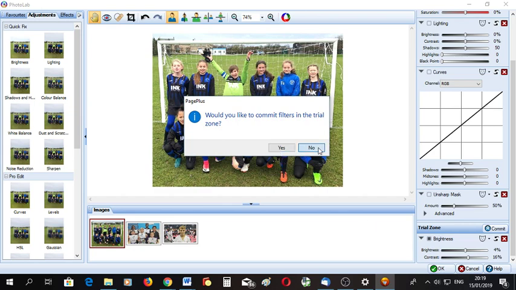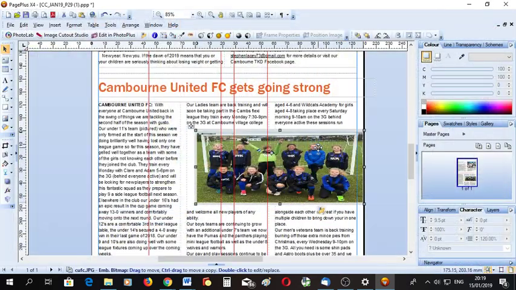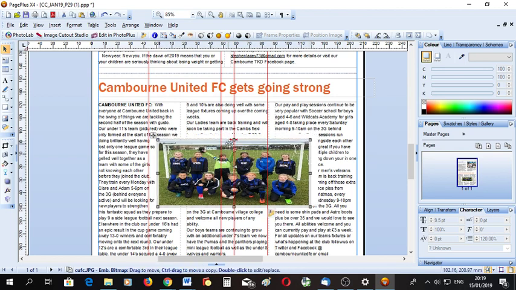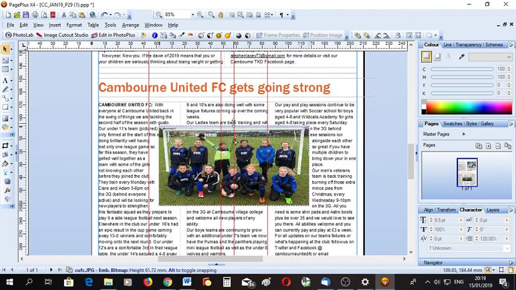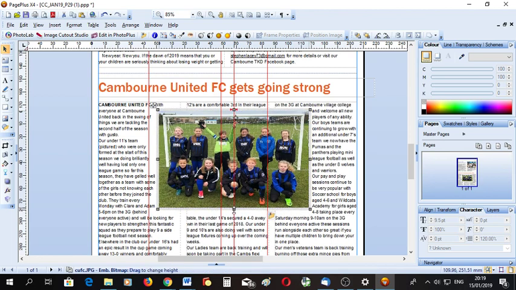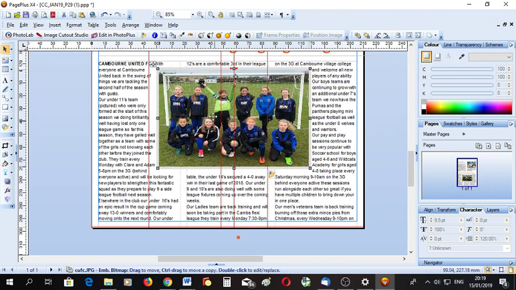Let's not do the filters. And that's the photograph, but as you see, it's still wonky. What you do, just bring it to the middle and adjust it so that it looks more normal. Yeah, it looks a bit more normal.